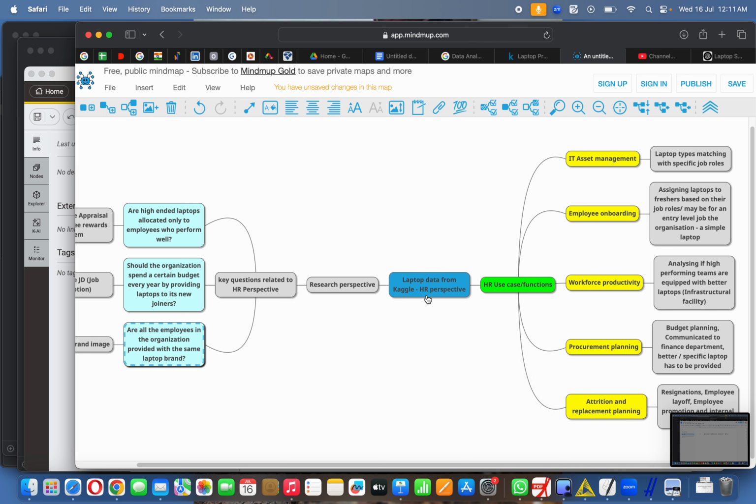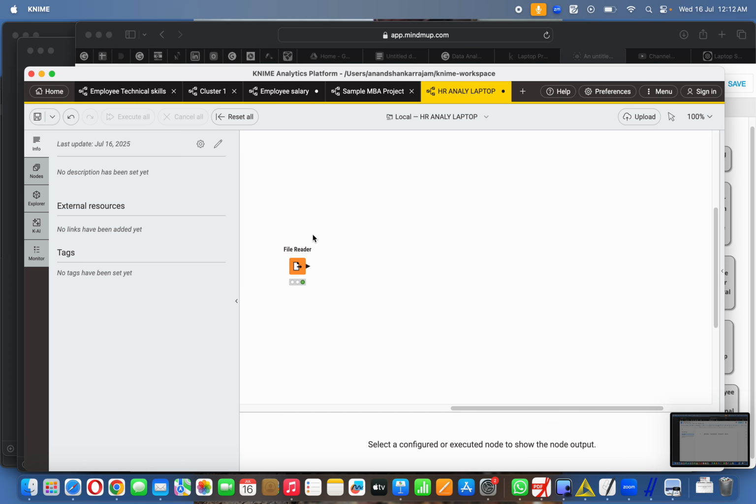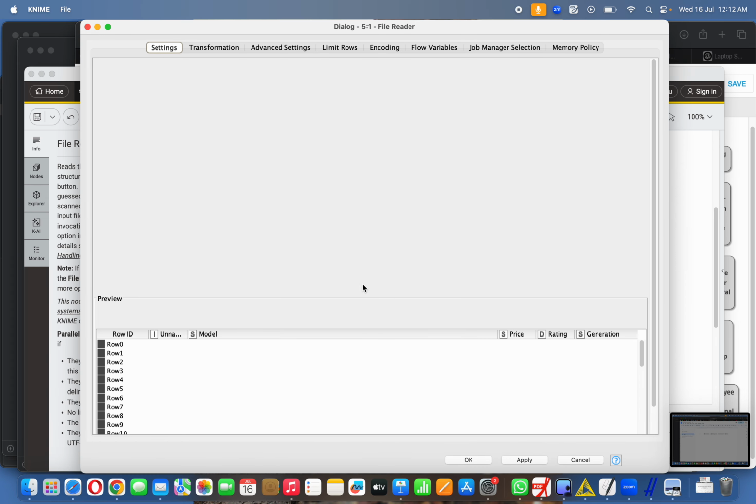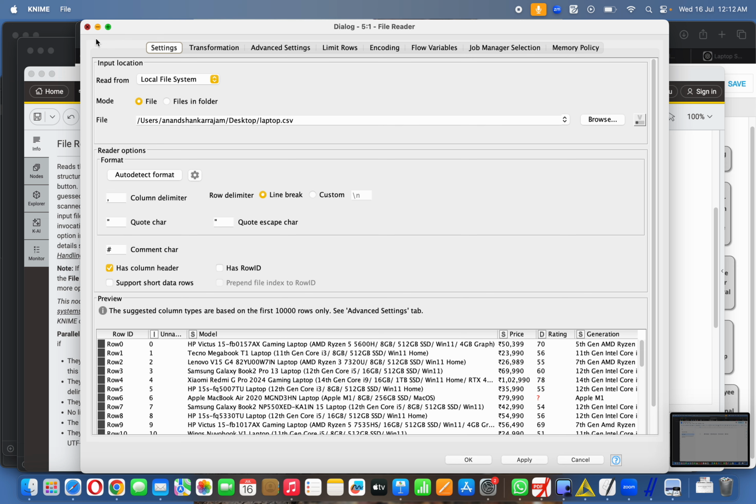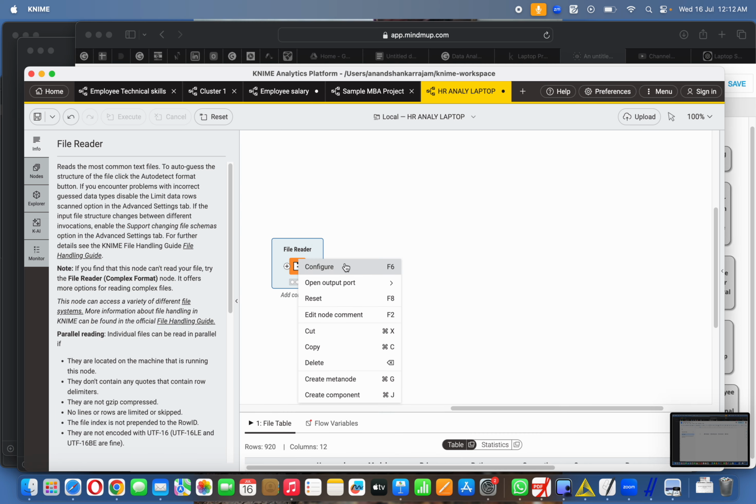So in this mind mapping tool, I mentioned the 5 important functions related to the human resource management department, which include IT asset management, employee onboarding, workforce productivity, procurement planning, and attrition and replacement planning. I have also taken this particular data set into my KNIME platform. After uploading the data set, I have executed it to showcase the output.